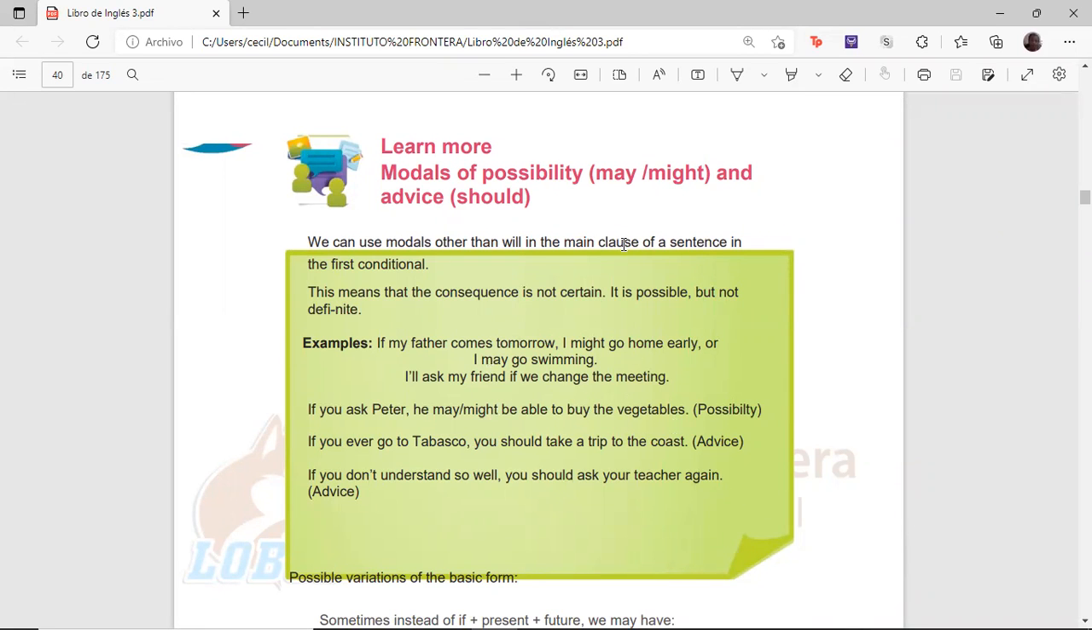Tienen aquí lo que es la explicación. Aquí simplemente, como pueden observar, les están mostrando las únicas que se están utilizando. Yo les mostré lo que es la variable de las 5 que hay, pero aquí no solamente utilizan lo que es el may and might y el should, ¿ok? No importa, de todos modos, es la utilización. Miren, como aquí les están mostrando. If my father comes tomorrow, I might go home early or I may go swimming.